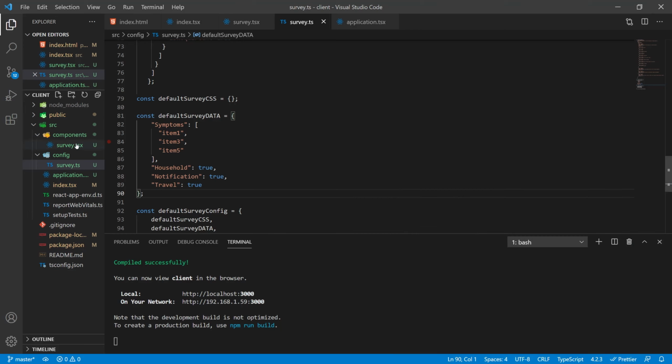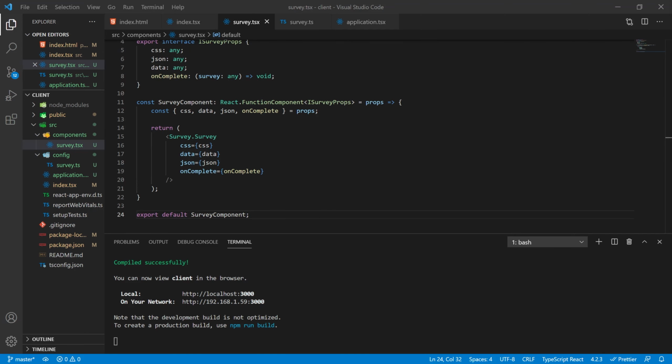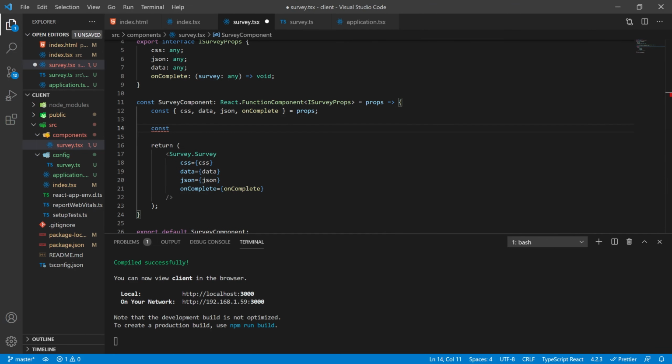Now, lastly, since I'm using Bootstrap everywhere else, but I'm using SurveyJS, you can actually configure SurveyJS to work with Bootstrap and other theming methods. So let's go back to our survey.tsx, and we're going to add a couple things in here. So first, I'm going to add a loading variable. It's going to be a state variable, and it's going to be a bool.